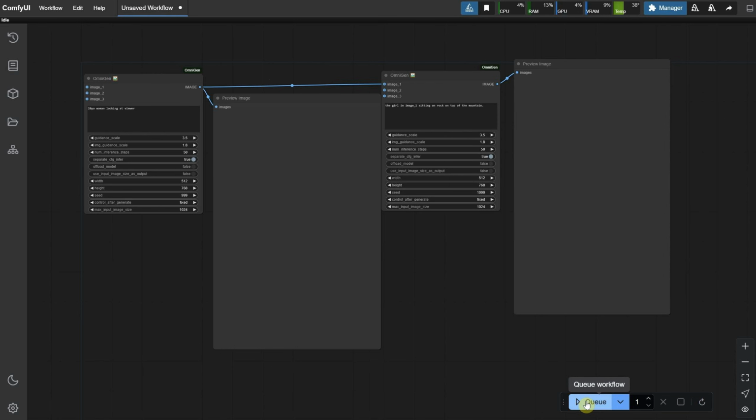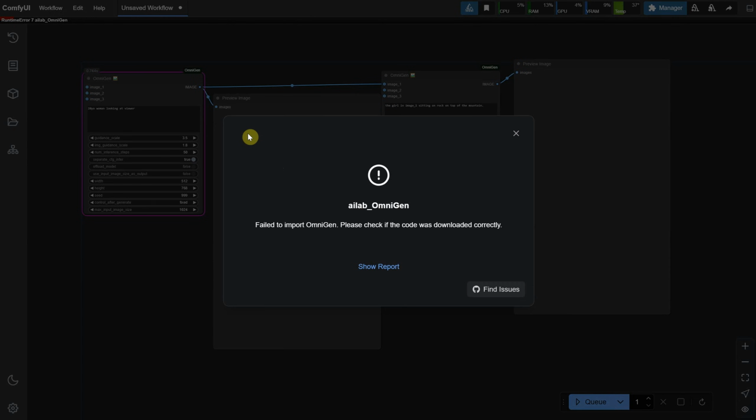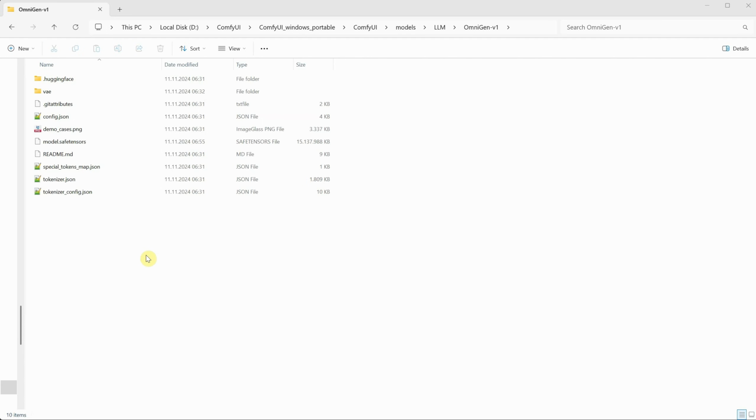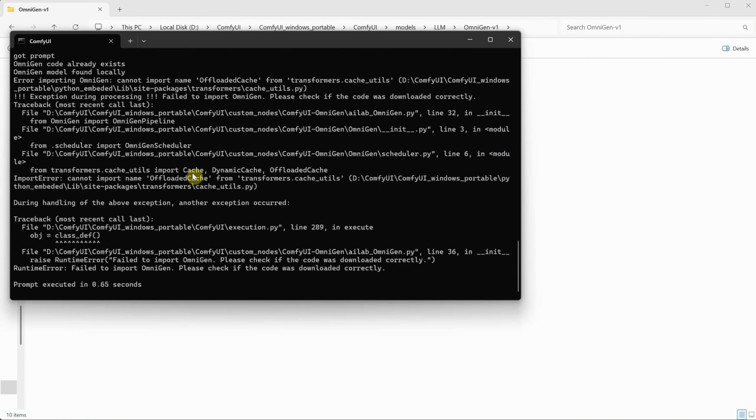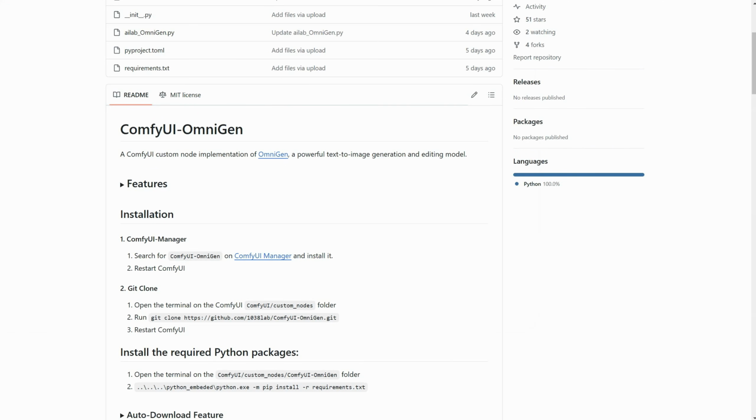If not, this is a good chance to see how I approach errors. It says failed to import and to check if it downloaded correctly. I checked the folder, it's there and seems to be the right size. So that's not the problem. In the command window, there's more info, but it's kind of alien language to me. So the solution is to search and see if others had the same problem.